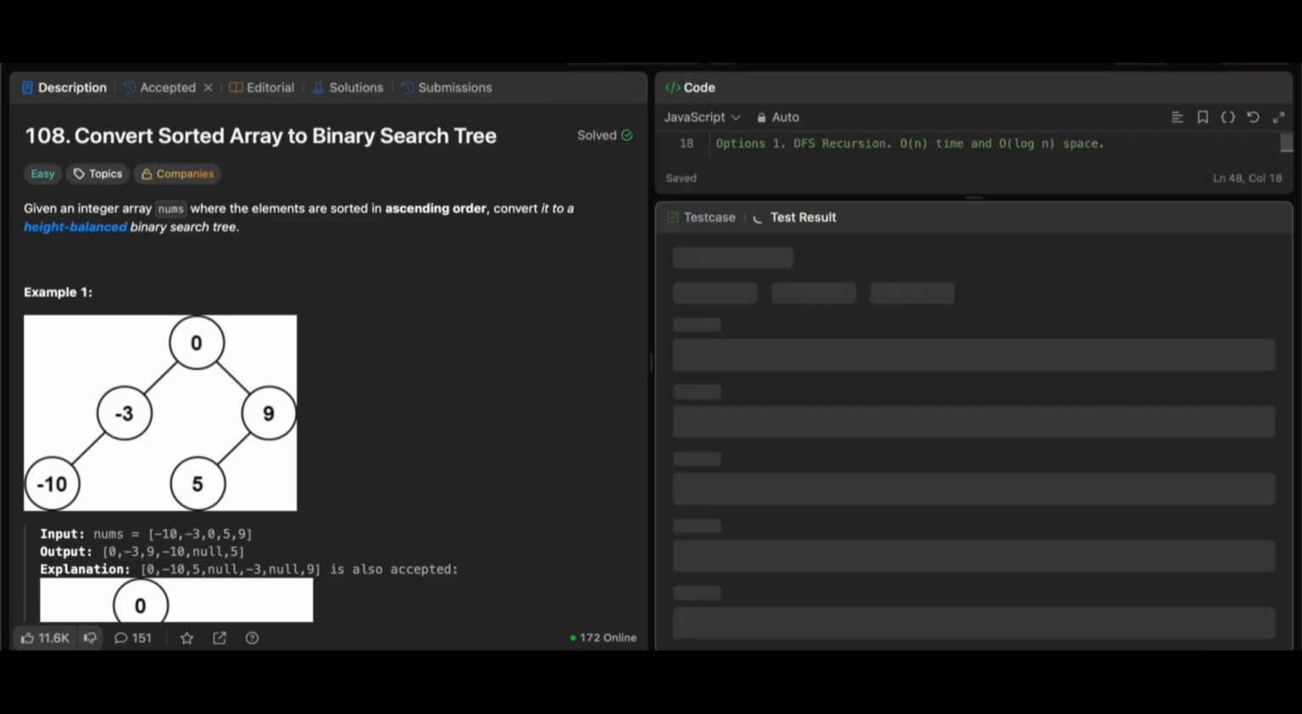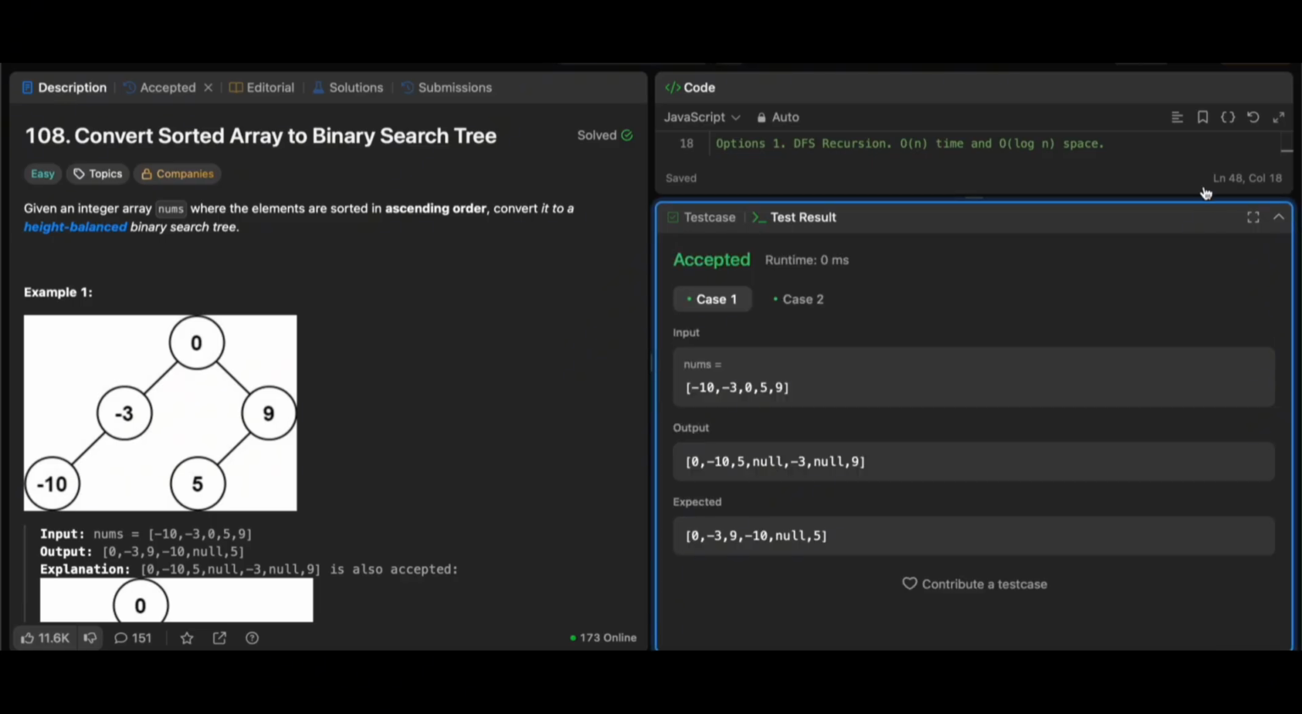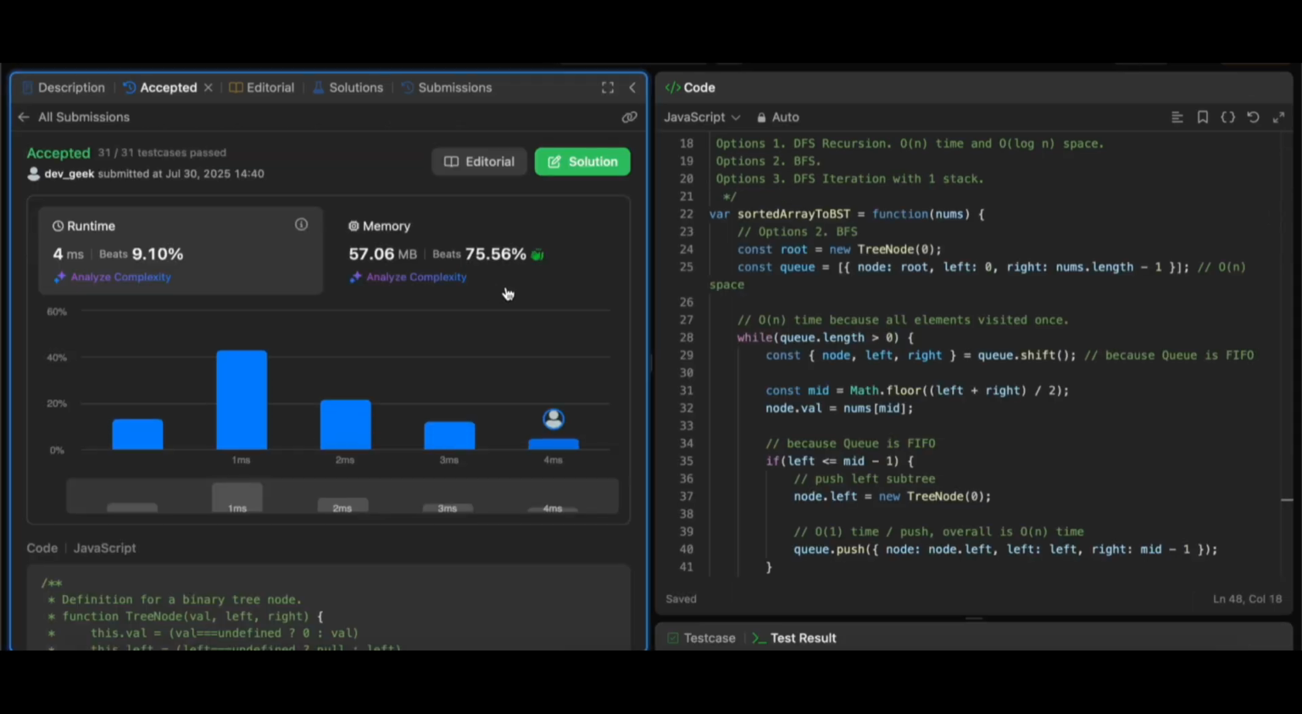Okay, let's try them. Let's submit. Okay, that's all. This is for the BFS solution. I already showed you 3 of them, right? That's all from me. See you next time.